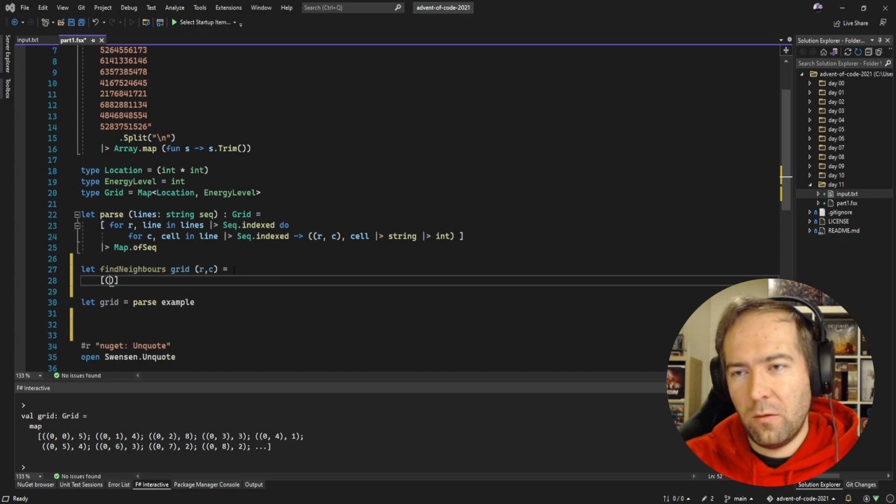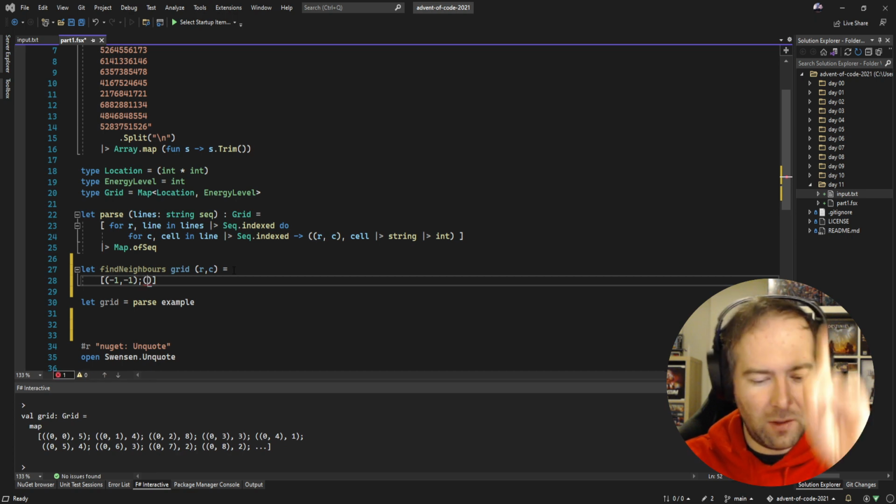Diagonals we do need to do, so -1, -1, it's top left. What does it mean?